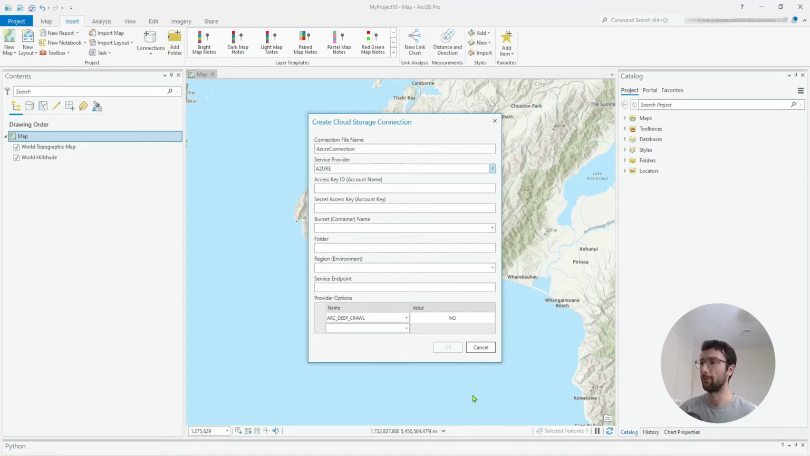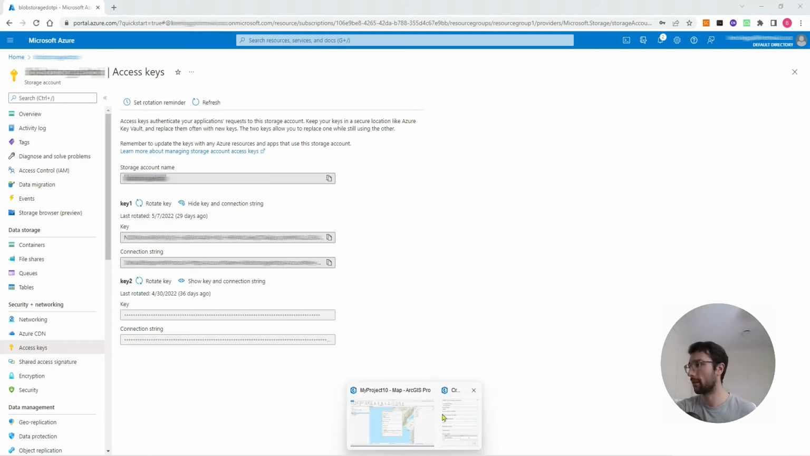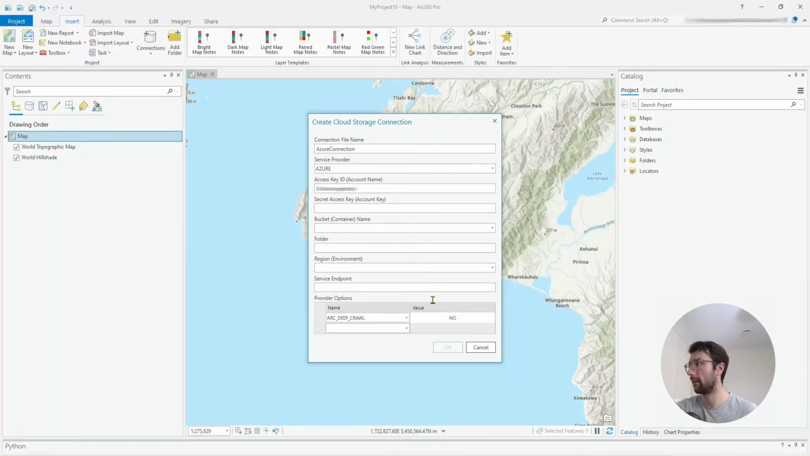I'm going to have to go to my Azure account webpage, which I actually have open here. To get what I need, you can see on the left-hand pane, I've come to access keys, and it's opened up this information here. The first one I need is my storage account name. That will be blurred for you. Let me just copy that and paste it in there.